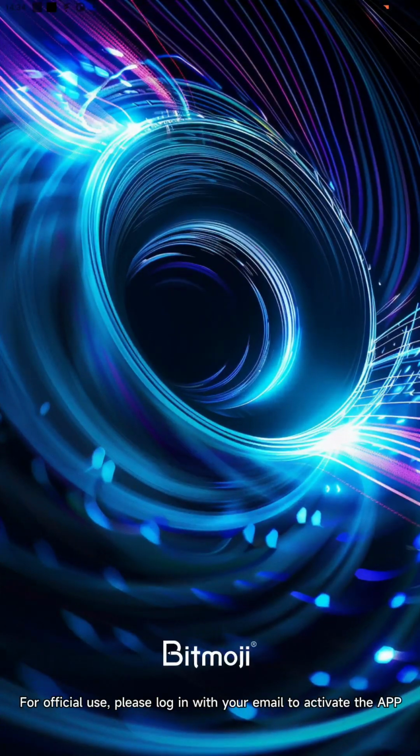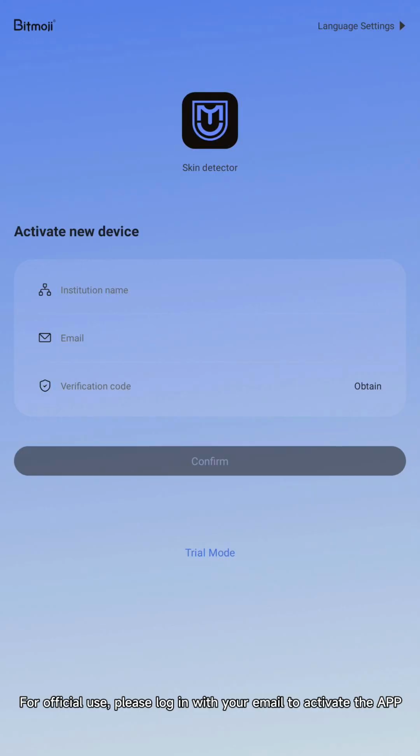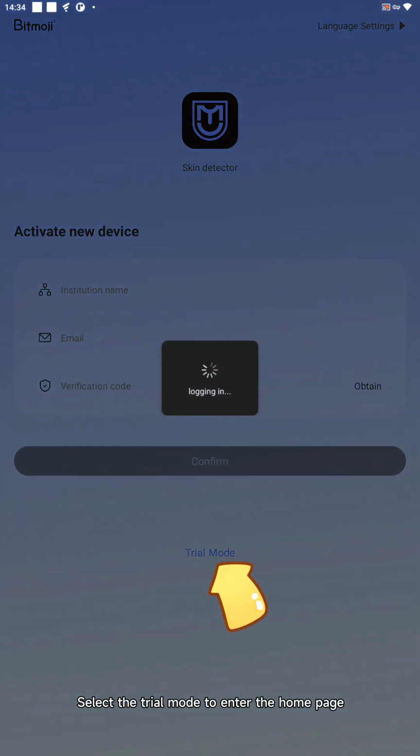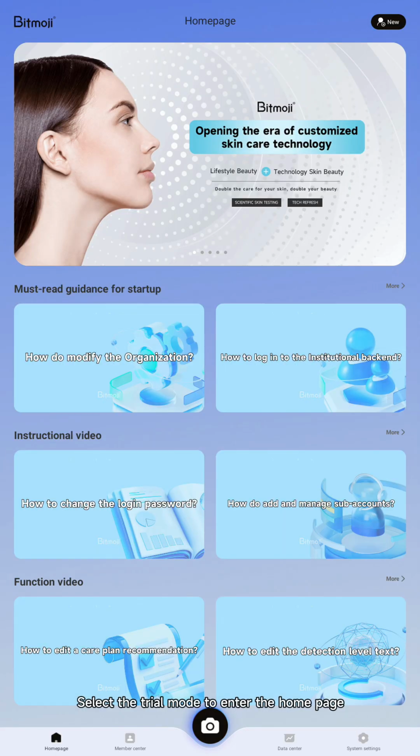For official use, please log in with your email to activate the app. Please remember to exit the trial mode in a timely manner, as any skin analysis records in trial mode can only be saved for a few hours. Select the trial mode to enter the home page.